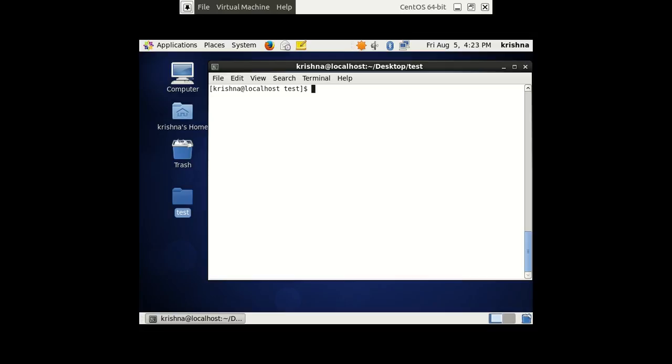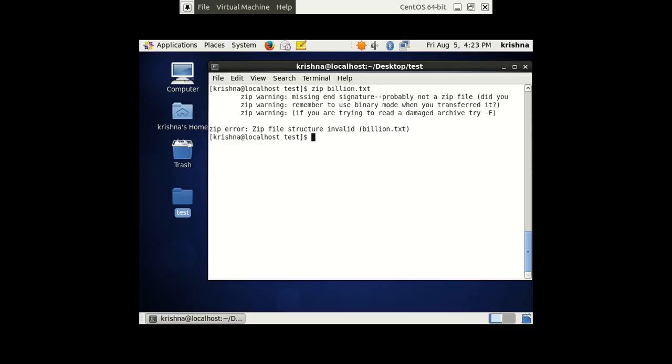How to zip? It is very simple, you can use one command called zip. What is our file name? Let's say billion.txt. Okay, so now this file will be zipped. But see, it is showing some error. What is that error? Actually, the syntax which I used is not correct. This is the file I am going to zip.